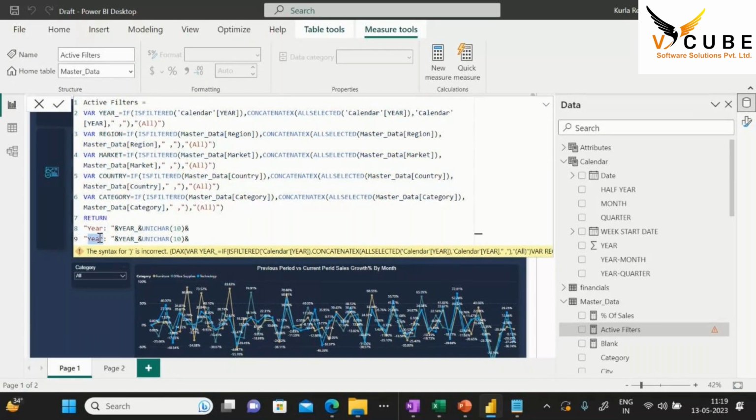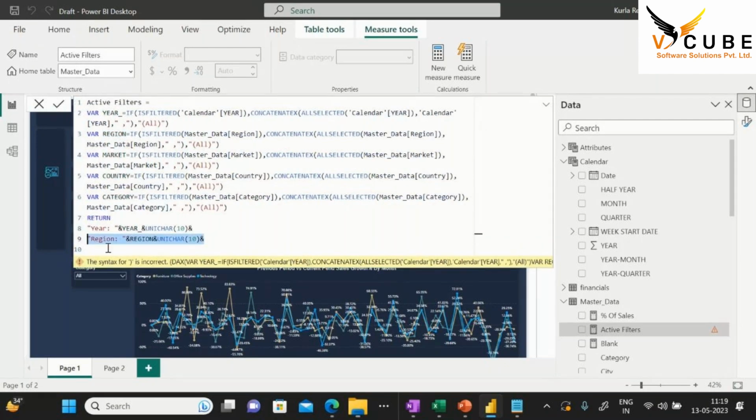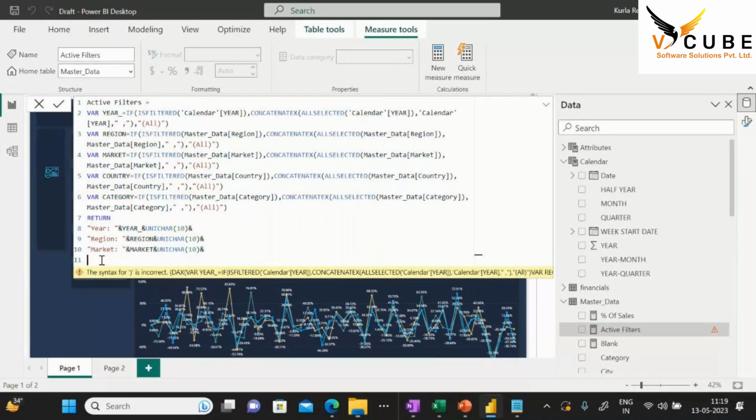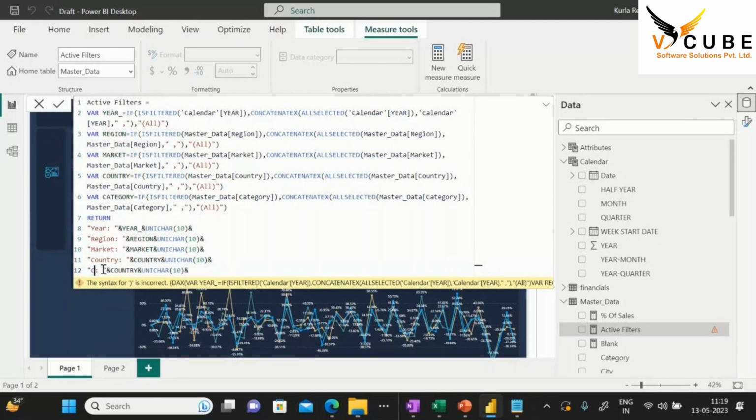So here region, my region, market, and then here. So here, if I say country, then my country, and here category, and it should be the category.